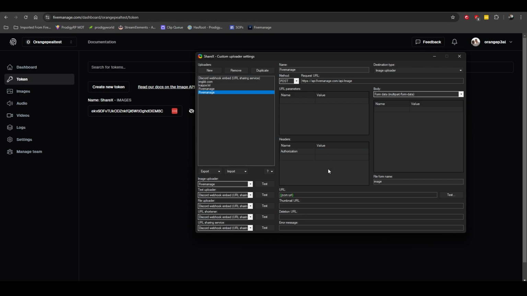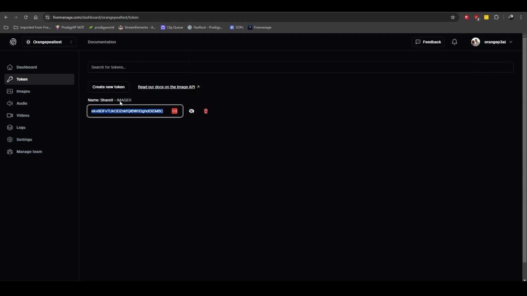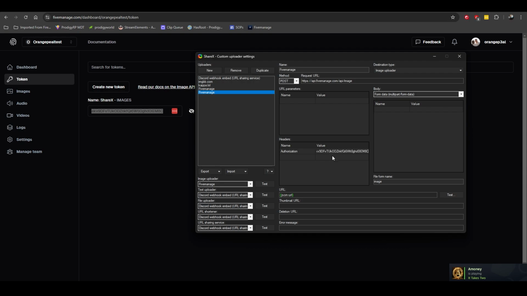This is what yours will look like. The authorization field will be missing, and this is what you need to do. You need to grab the token that you generated, go back into ShareX, and paste it into the value column here. Once this is done, there's no saving or anything that you need to do.